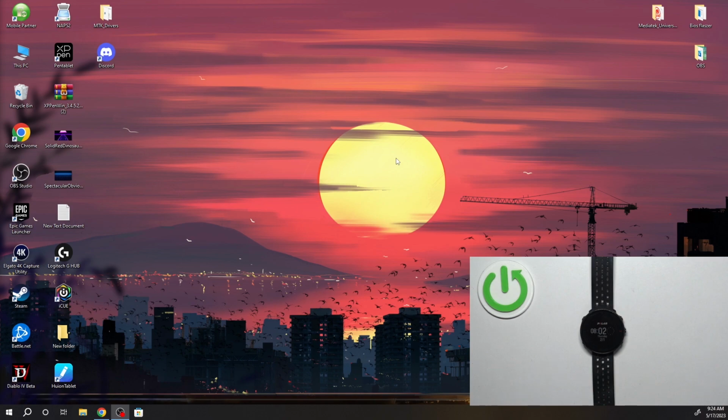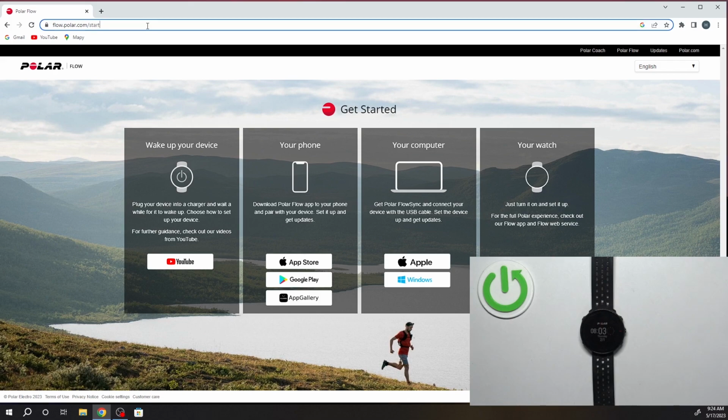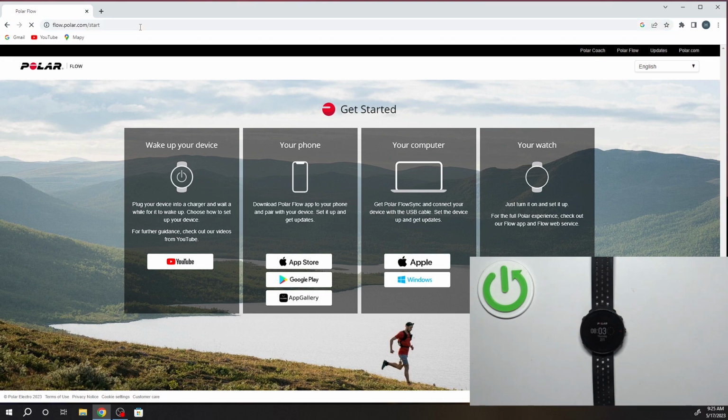And now we can download and install the application on our computer. So open the web browser on your computer. It can be any browser. I'm using Google Chrome, but you can use anything you like. Once you open the browser, click on search and type in this address, flow.polar.com/start. Sometimes you will need to add the HTTPS before it, but it should work if you type in flow.polar.com/start. And once you type it in, press enter, and it should bring you to this page.